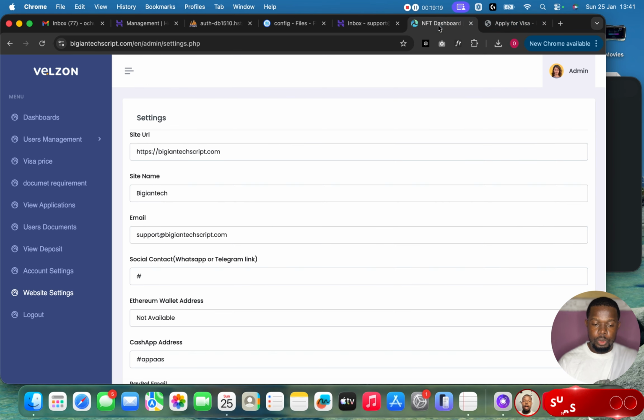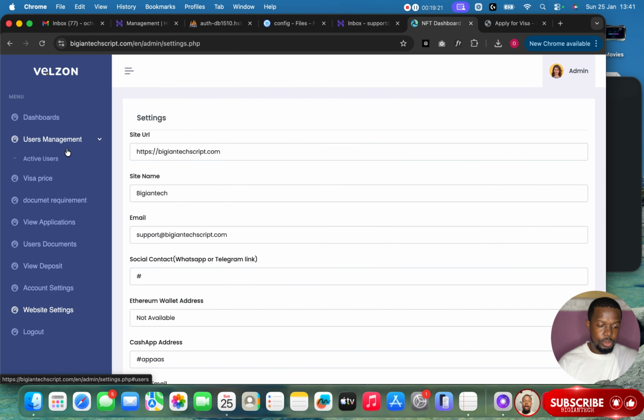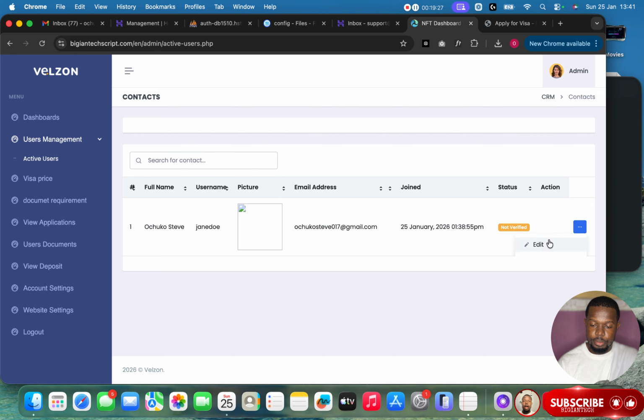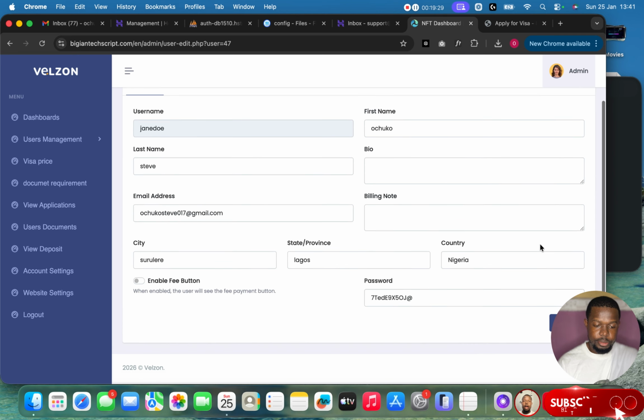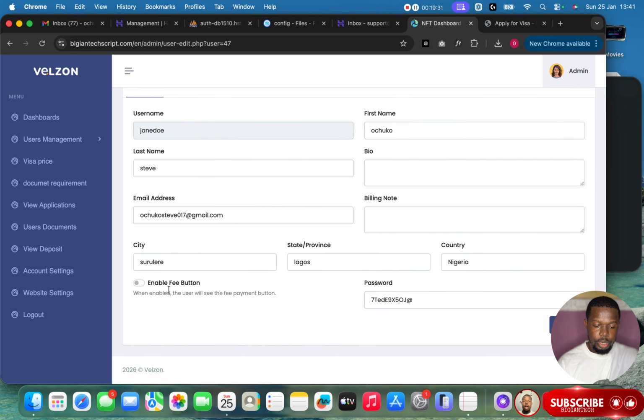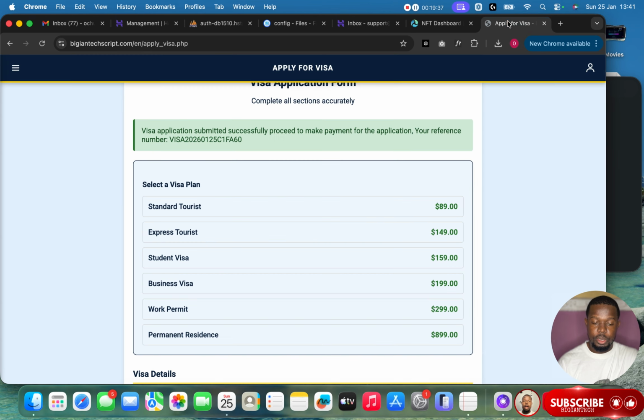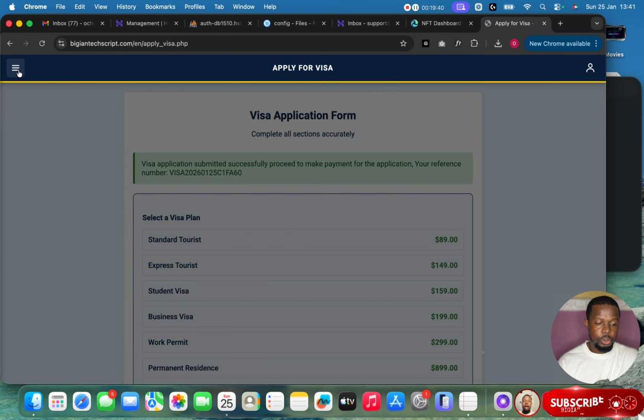Okay, let me say for visa management, come back to admin. So this is user management, status not verified yet. You can edit this, enable fee button. Now this is for enable fee button for users. Now we're just going straight through how it works.